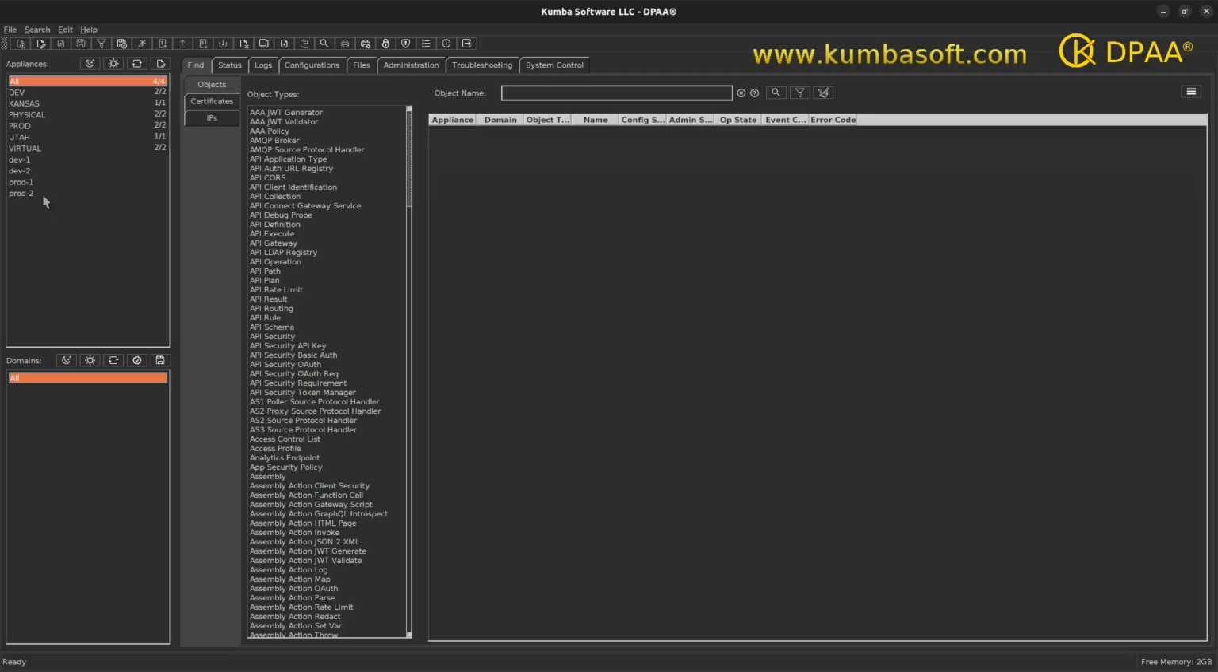So that's how you add more appliances, and we'll describe the rest of this in a later video, but for now, that's how you manage your appliances.